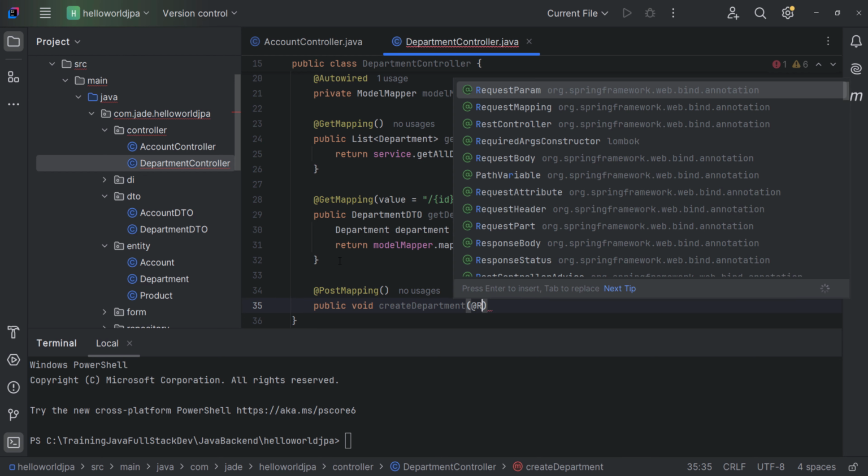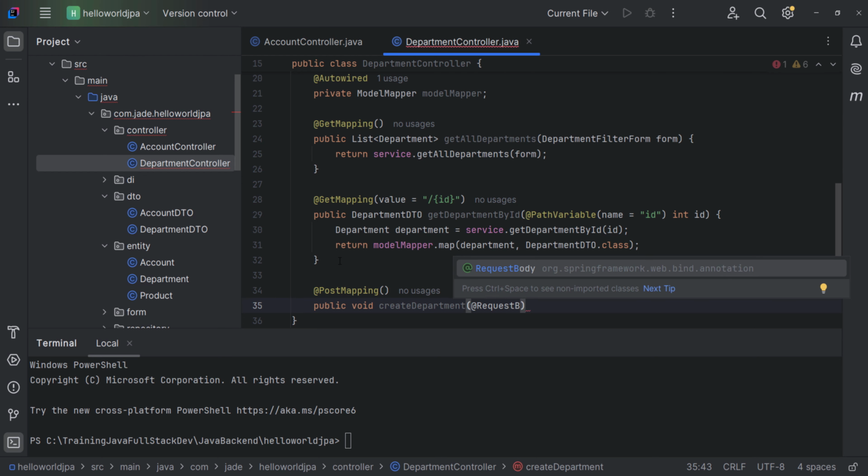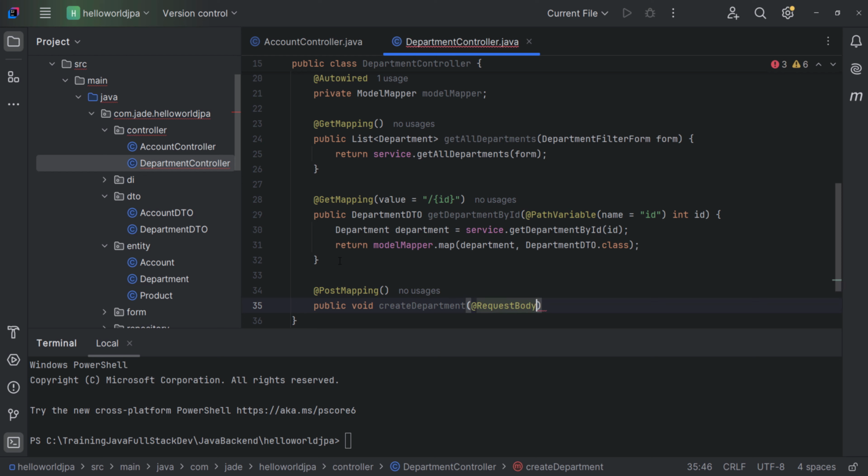and we also have the request body. Okay, just remember that we need to use the request body here because we will send raw data. I will show you in the part for using Postman. Okay, just put here the request body, and the form. Next is the form, so we need to create a form first.